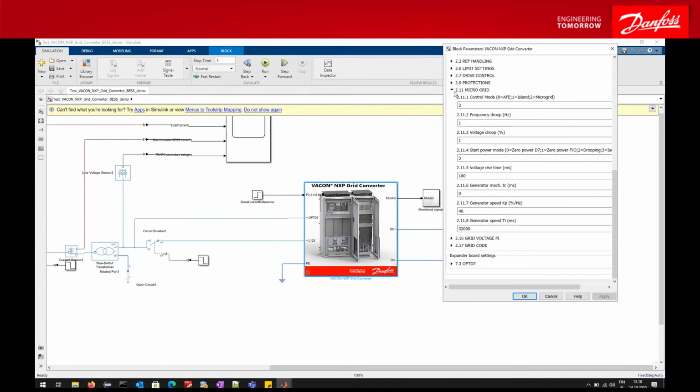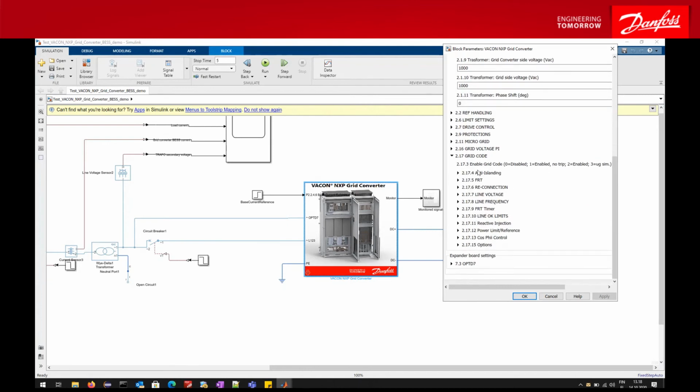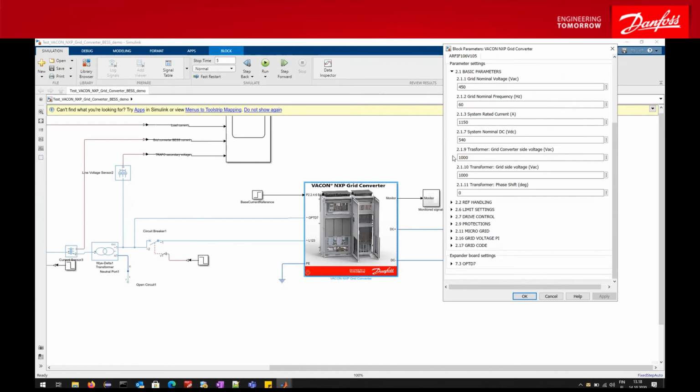And the idea here is that the scope of this tool is to have the possibility to simulate these events that are related to the grid connected operation, like power generating applications, and when you need to fulfill some grid codes. So you can find all the grid code parameters that are available in the grid converter application. So they are here under this parameter group.